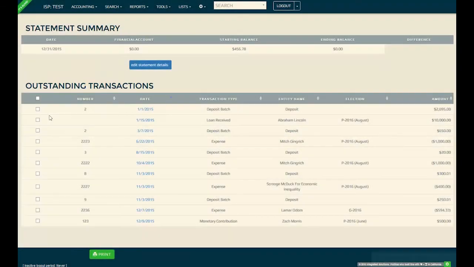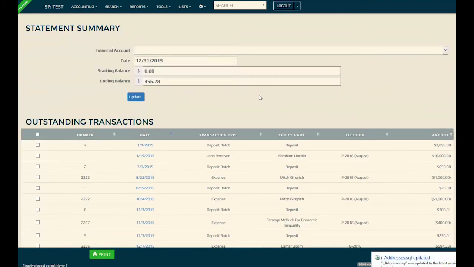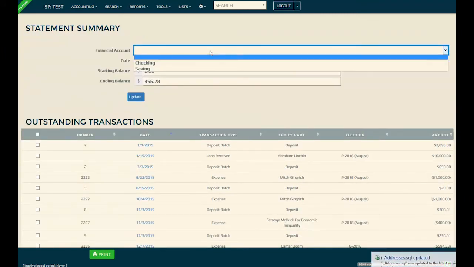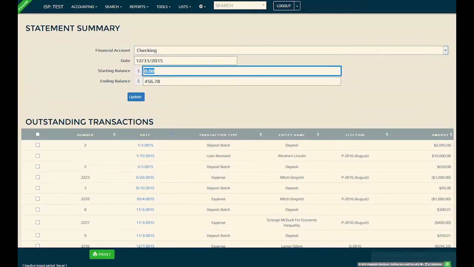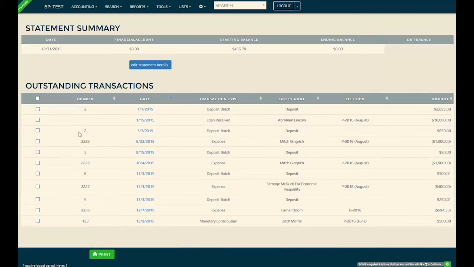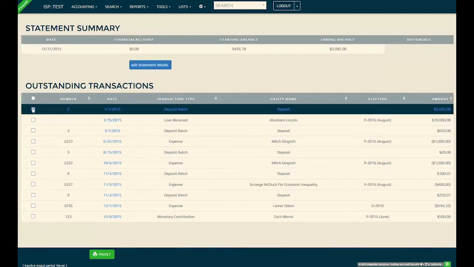Okay, let's head over to reconciliations. I'm really excited to show this to you. We know that every treasurer needs to reconcile their bank accounts, so we've tried to make this as easy as possible. You'll see you can choose which financial account you want to do this for, the dates you want to reconcile through, your starting balance and your ending balance. Then you can just click that and there's everything for you.